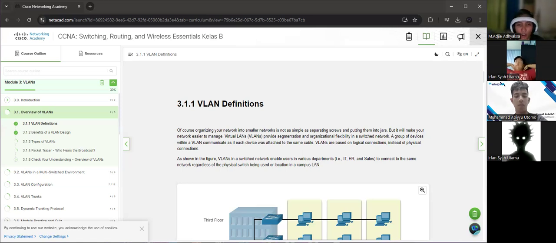What is the VLAN definition? Of course, dividing your organization's network into smaller networks is not as simple as separating screws and putting them in a jar, but it will make your network easier to manage. Virtual LANs, or VLANs, provide segmentation and organizational flexibility in a switched network. The group of devices within a VLAN communicate as if each device was attached to the same cable. VLANs are based on logical connection instead of physical connection.